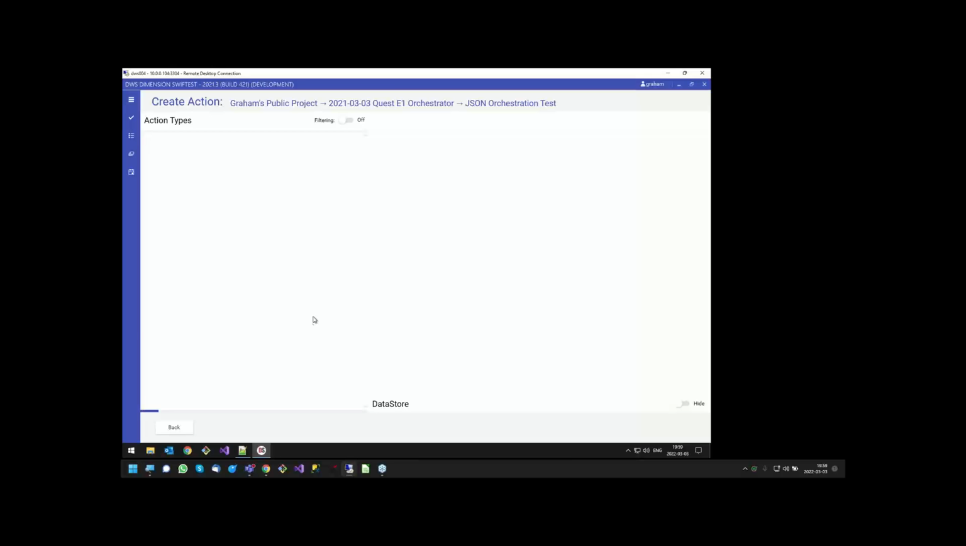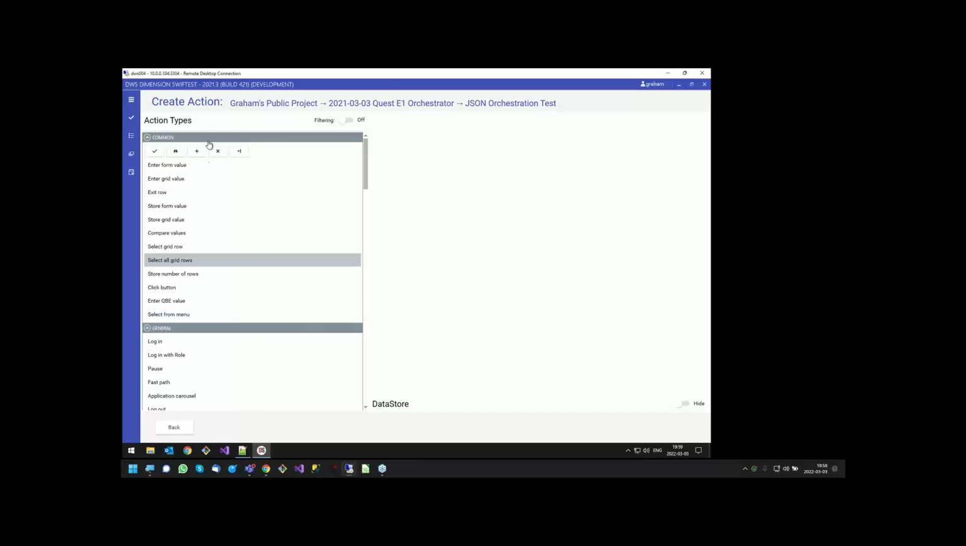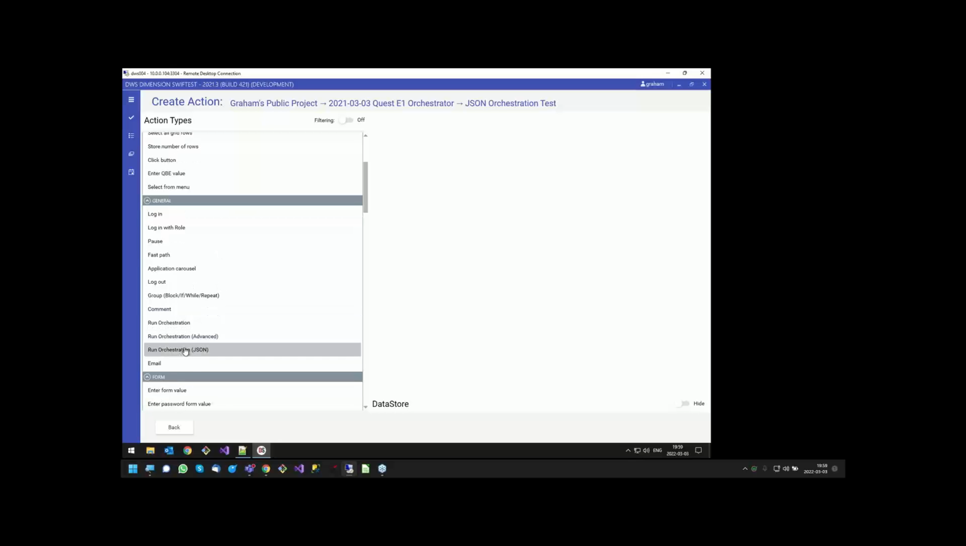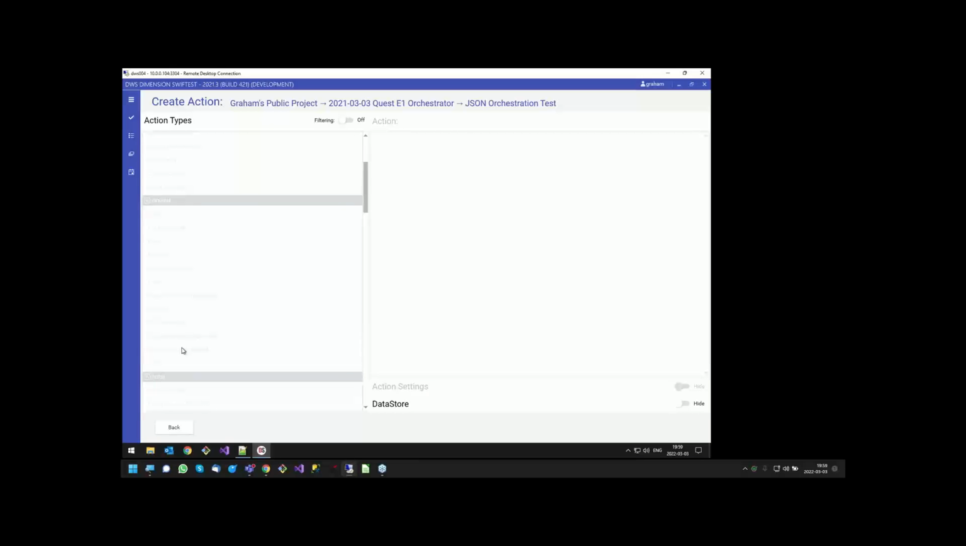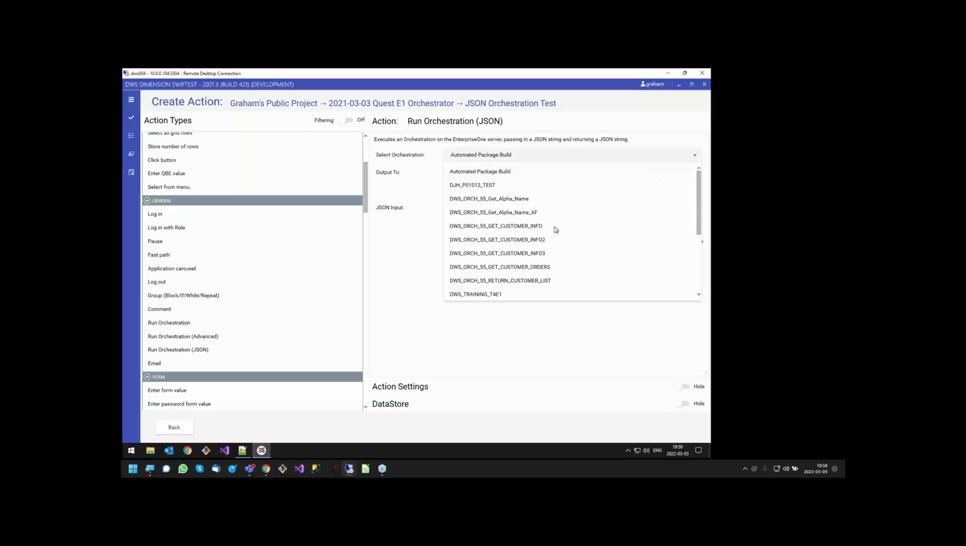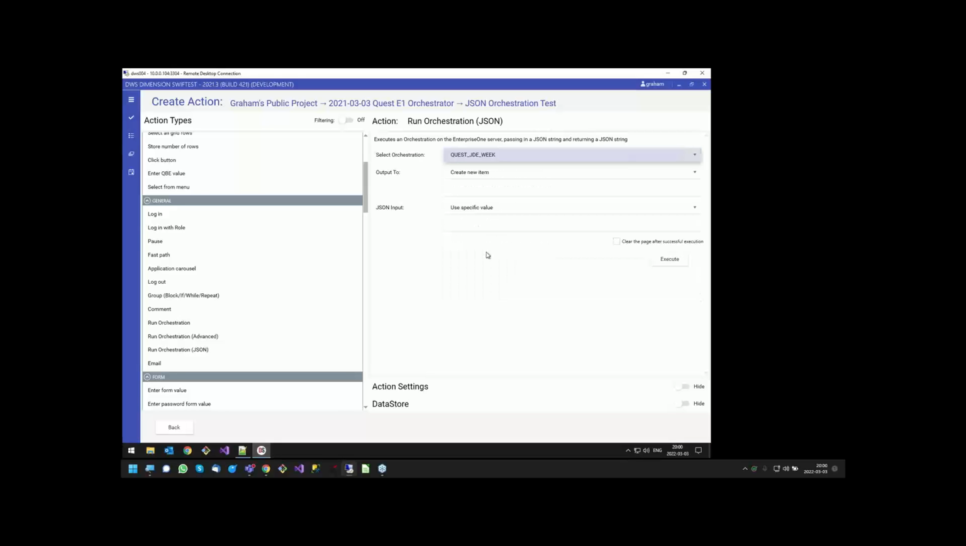Now, these are all the things that we can do in Swift Test. We can log into E1, we can click buttons, we can enter values. The one I'm going to show you right now is run orchestration, specifically the run orchestration JSON action, because we're going to be calling an orchestration very similar to the one that Dave just set up for you, with pretty complex input. Here's a list of all the orchestrations we have on our server. I'll pick Quest JDE week.